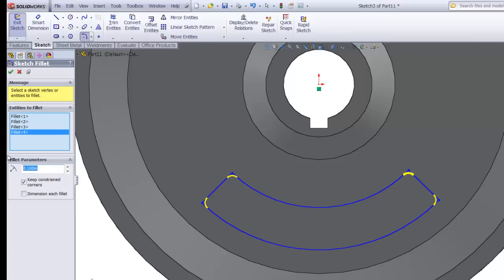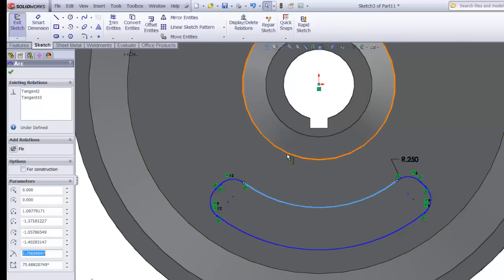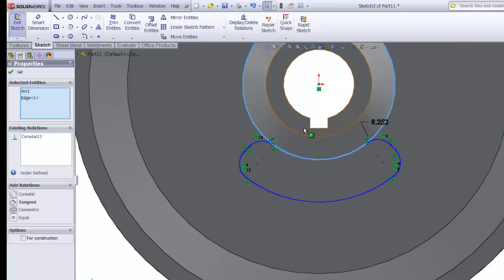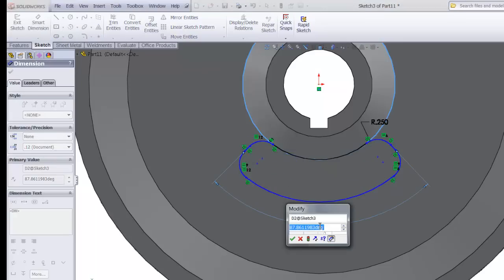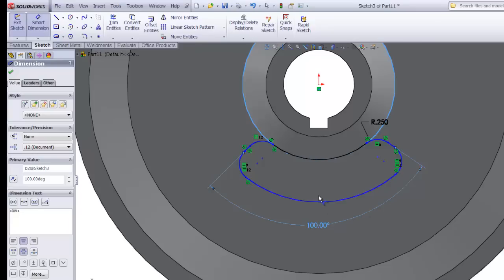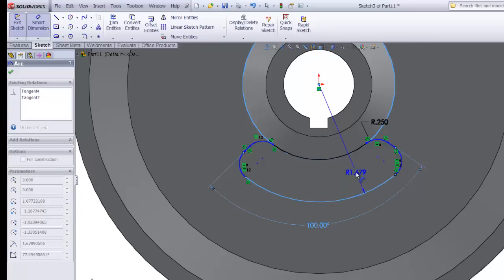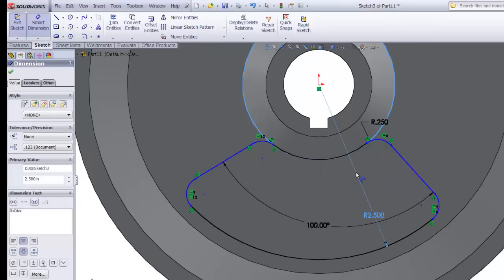And those radii need to be 0.25 inches. Now I'll take this arc and this edge, they need to be co-radial. And I'm going to take an angle dimension between this line and this line. That needs to be, let's make it 100 degrees for now. And let's create a dimension here. This radius, let's make it 2.5 inches.